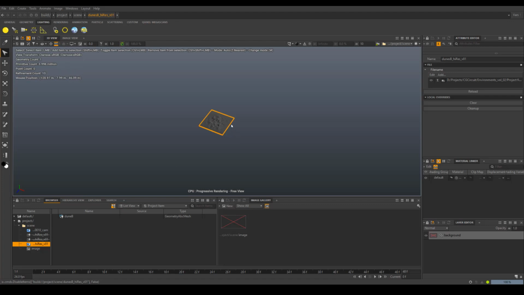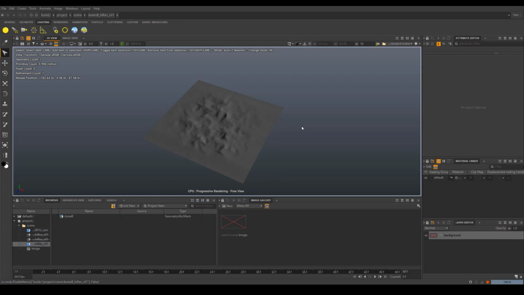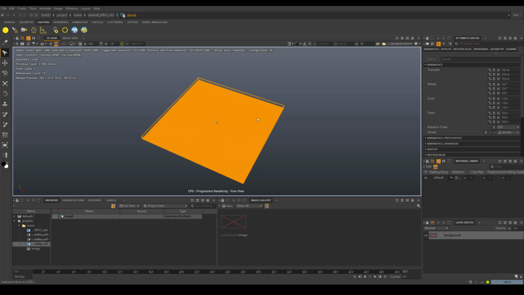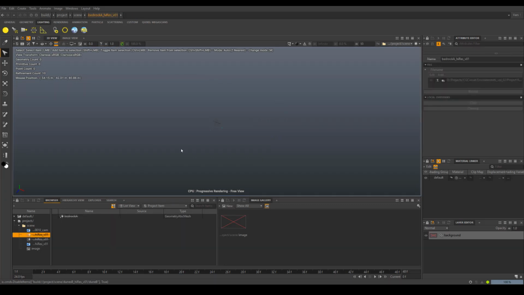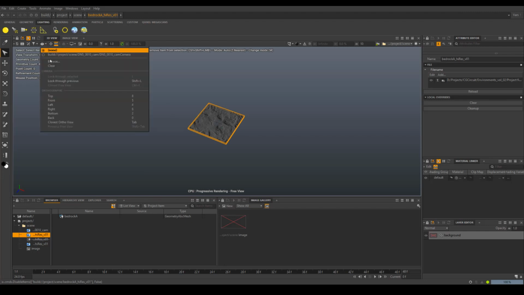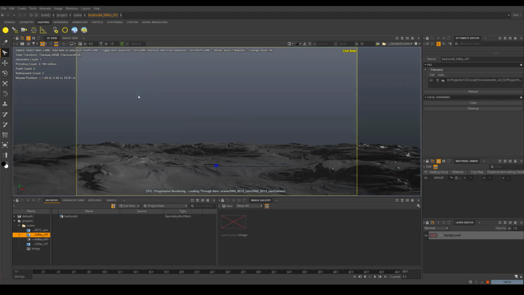dune B is a bit smaller. This is the one I used for the actual environment, but I flattened out the edges. That way it would be easier to tile this element. Okay, so I will hide the dunes and display the bedrock again. I will look through the camera. And this time I will import the VDB that was used to create the dust.